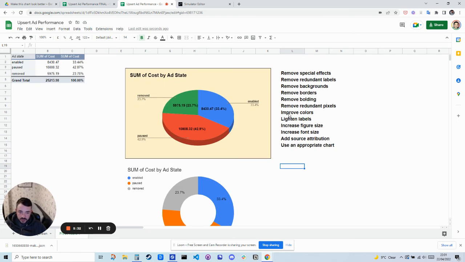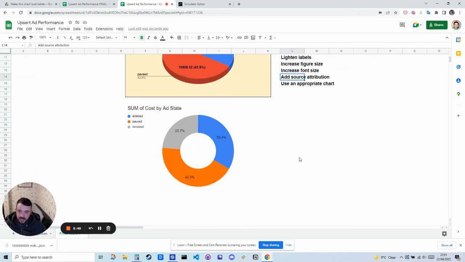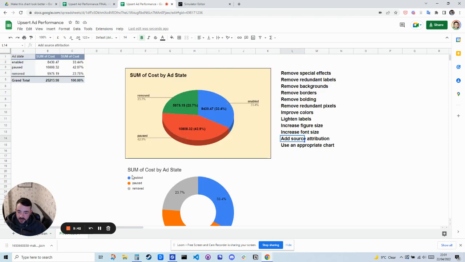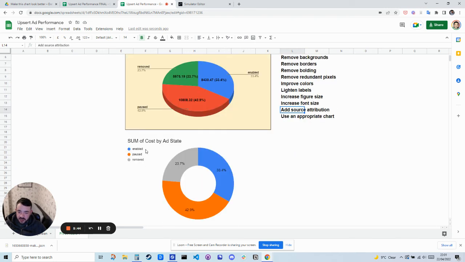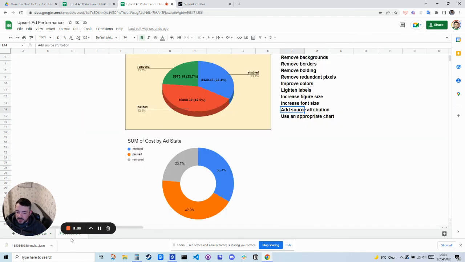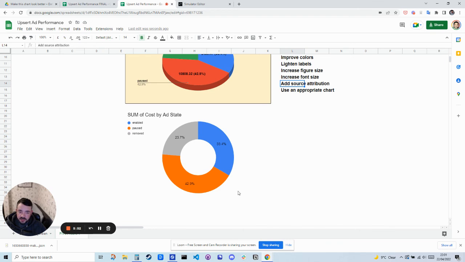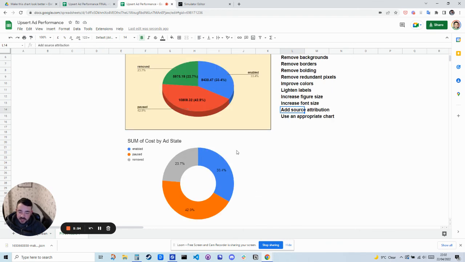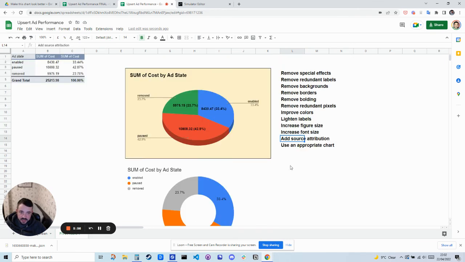There's more that we can do. We want to lighten the labels. We want to increase the figure size and font size. We want to add some source attribution. So we want to say, where did this chart come from? It's from the Google Ads data. We want to say what date range it came from as well. We can put that underneath the chart. You don't need to attach it to the chart. You can just put text underneath.